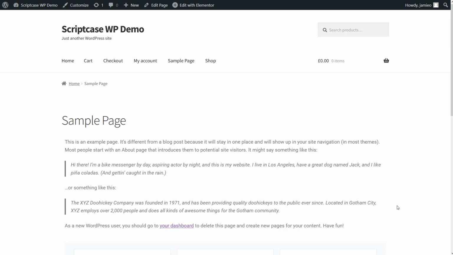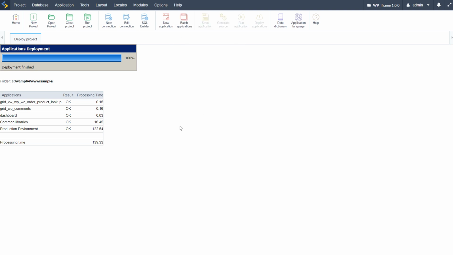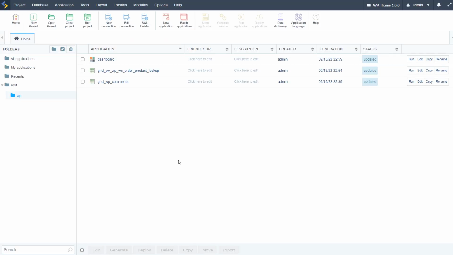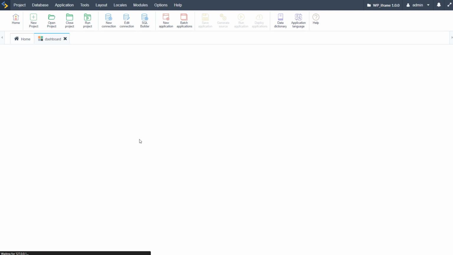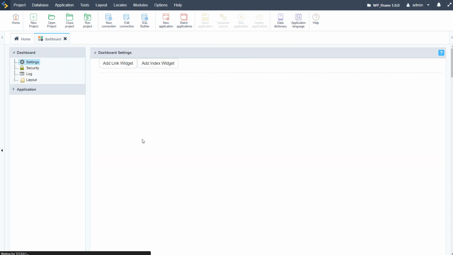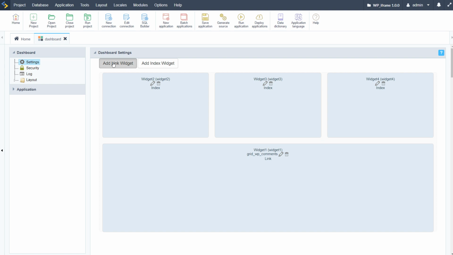And of course we can apply all of this within a few clicks using Scriptcase and WordPress. And I should note, the time it takes for WordPress may be a great deal more than it will be within Scriptcase. Okay, so now within our project, we could go ahead within our dashboard and add, for instance, another link widget.